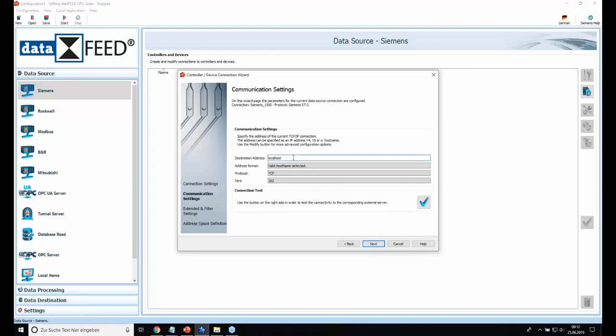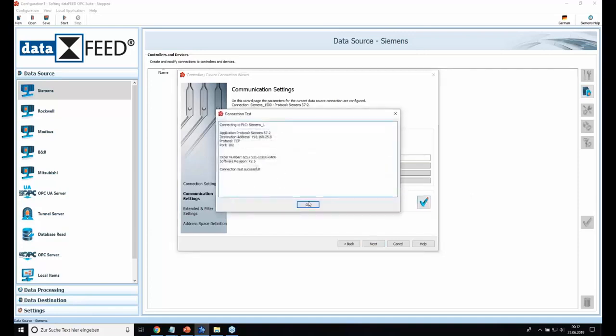So I press next, and of course I have to configure the IP address of my PLC. I do a connection test and it says successful.